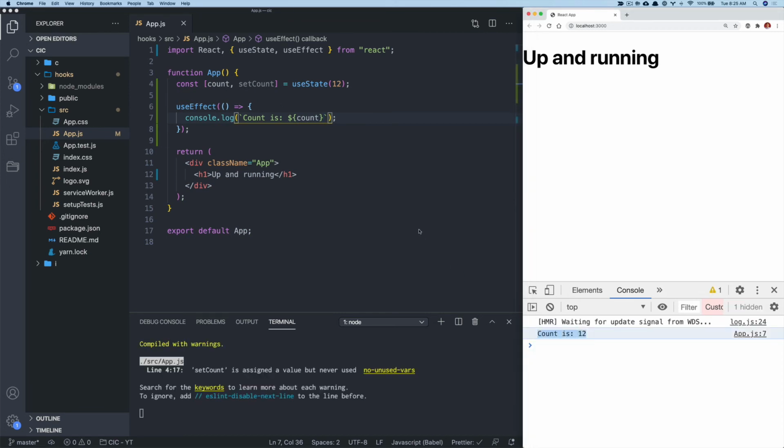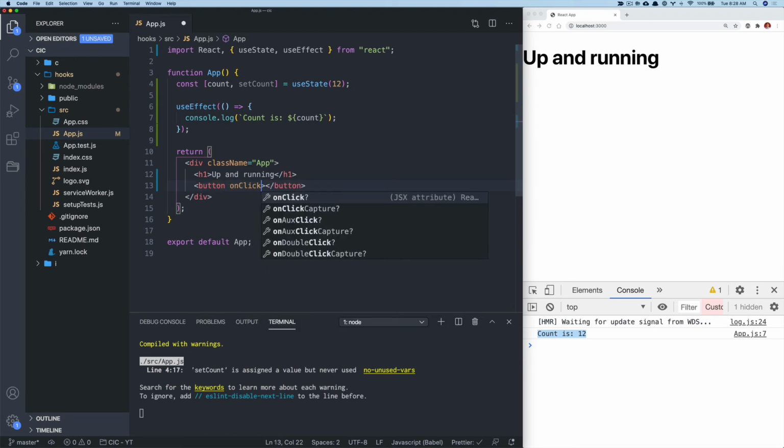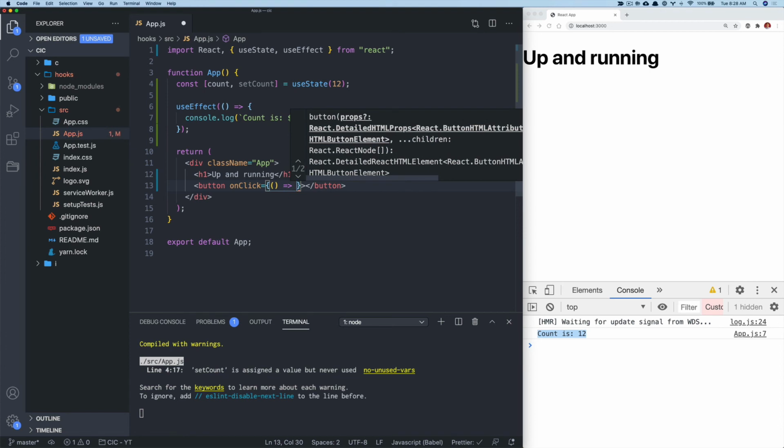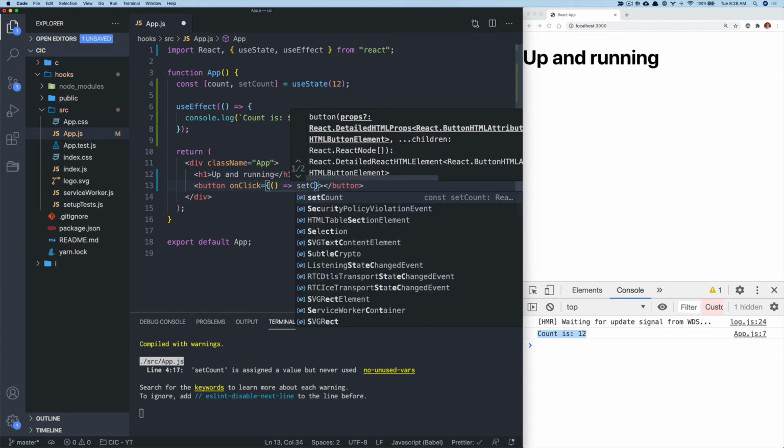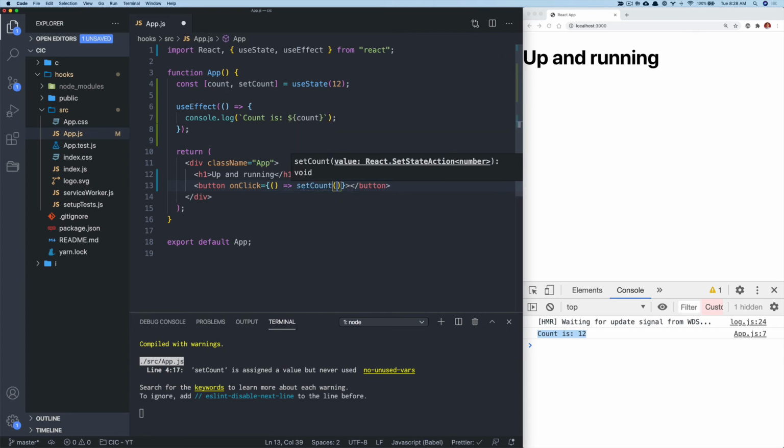Okay, so now that the count's working, next thing we want to do is actually increment the count. Let's go ahead and add a button. And we're going to add an onClick event. So every time we click this button, we want to run our setCount function. So we have to open an arrow function, and we say onClick setCount, and what we're going to do is take the state variable count and add 1 to it every time the button is clicked. Now, when we click this button, it should increment our default state from 12 to 13, and then every time we click it, it should increment by 1.